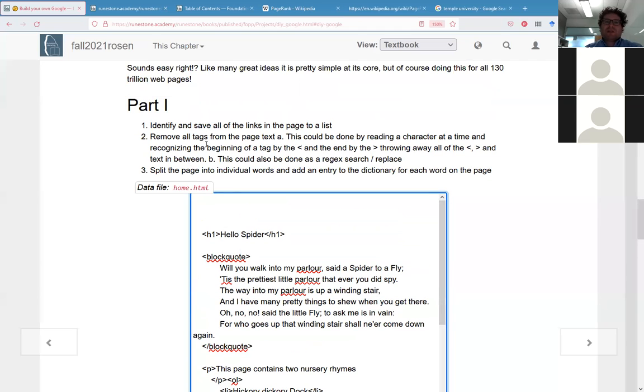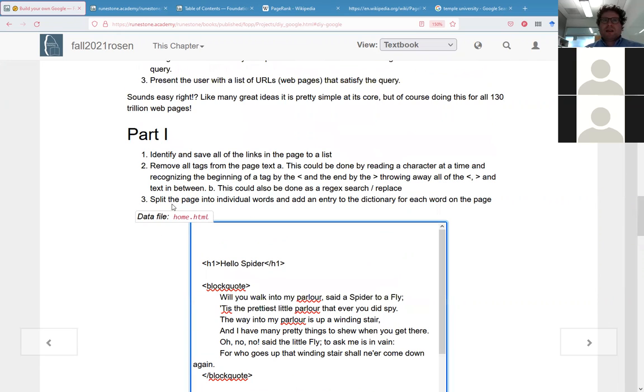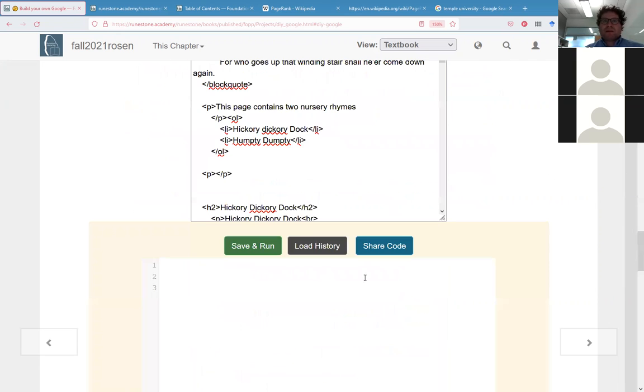Okay, next, once we figure out where our web pages are, now that we've got our links, we need to find all the words that are associated with this web page. What are the things that make this important? And so it says we can just simply make a list of all the words and add an entry to the dictionary for each word on the page. Okay. And then, yeah, we can do that.